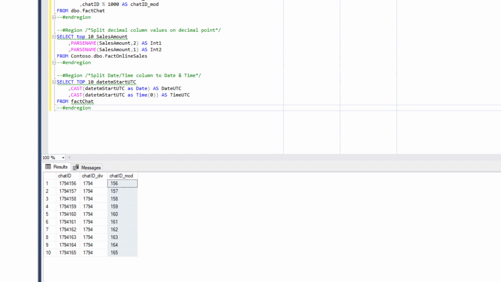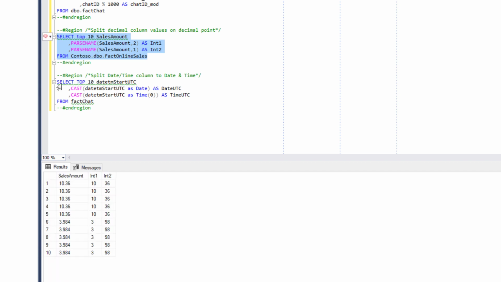A similar technique can bring significant savings when you have decimal values in the column. You can simply split values before and after the decimal point. In our case, that should look something like this.